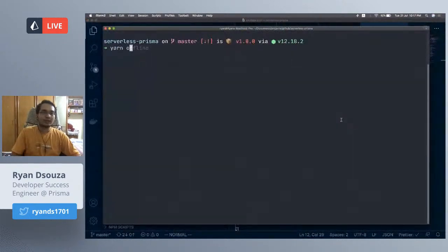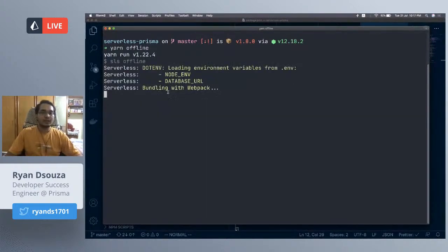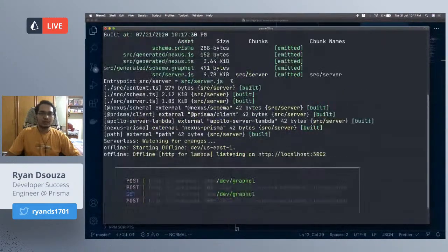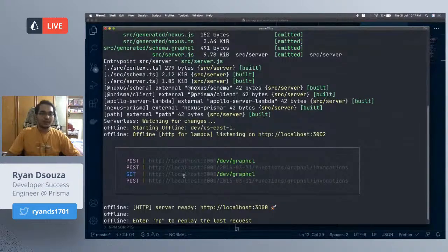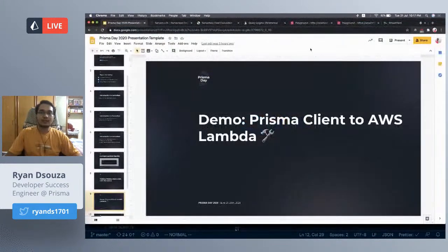So I just need to run yarn offline, and this will run serverless offline. It will bundle the dependencies with Webpack. It's also loading the environment variables. And here we have the endpoint. It's running on the default port of 3000. So let's check that out.